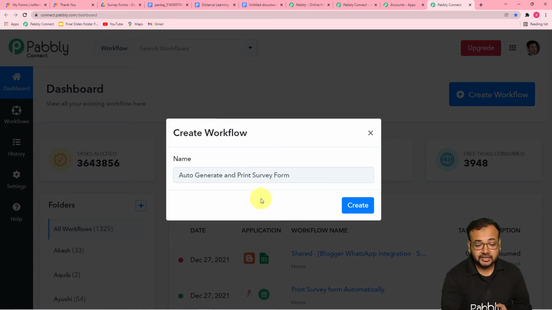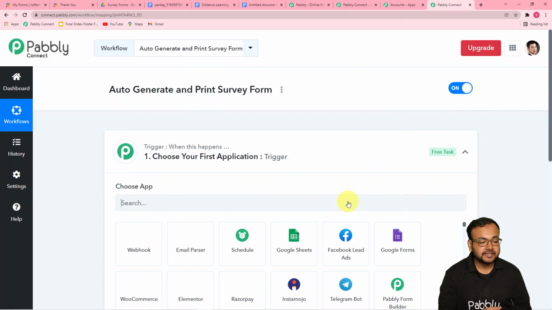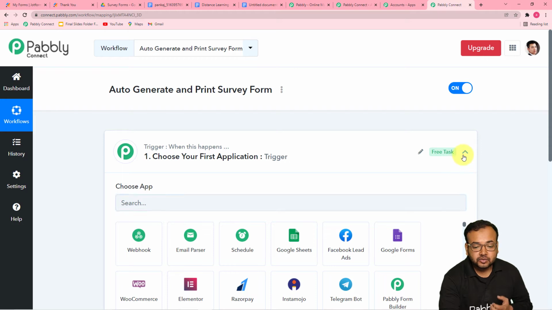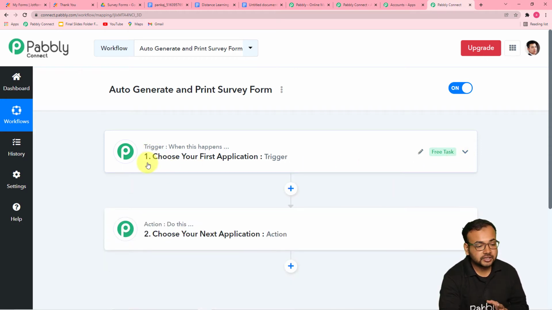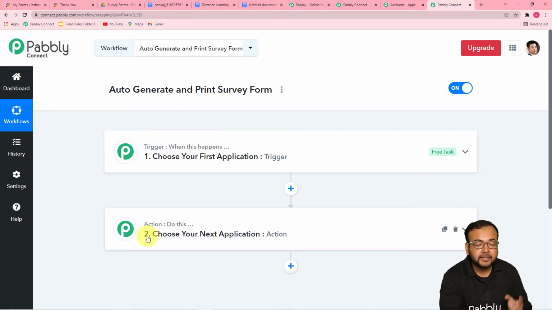Okay, now you can click here on this create button, and you can see your workflow getting created like this. And on this page you will find these two things: first the trigger and the action. So our automation works on this trigger and action. The trigger says when this happens, that means when any event is going to occur, the action will make Pabbly Connect perform any action. So action is saying do this. That means as and when you receive a trigger, action will make Pabbly Connect perform a certain function.